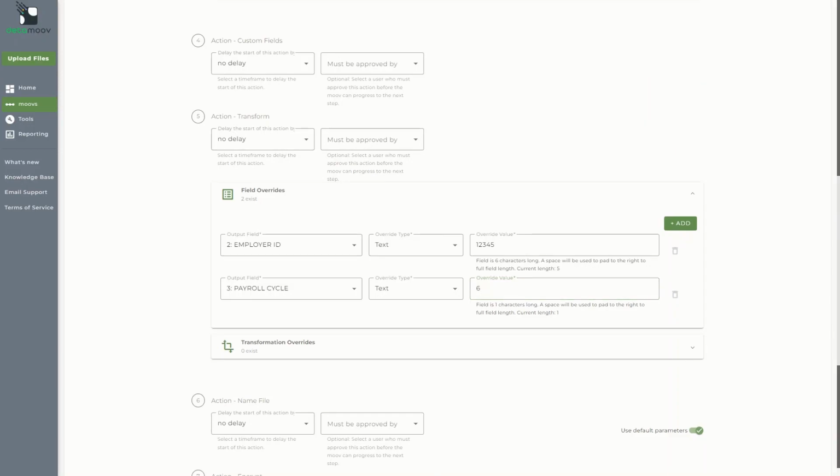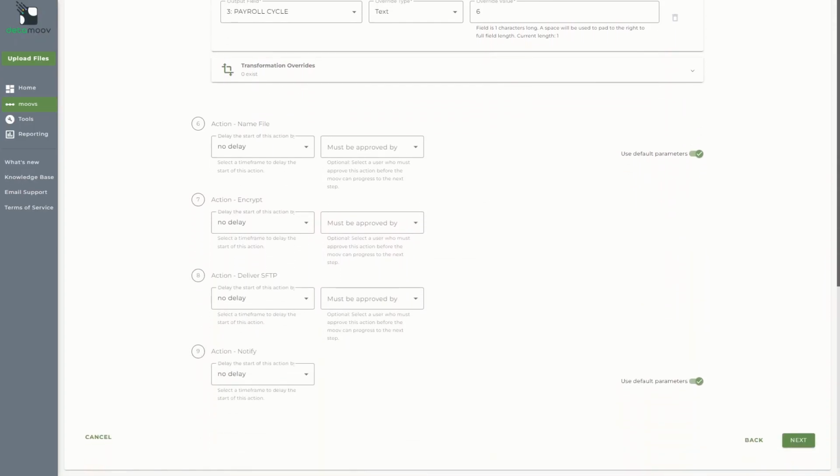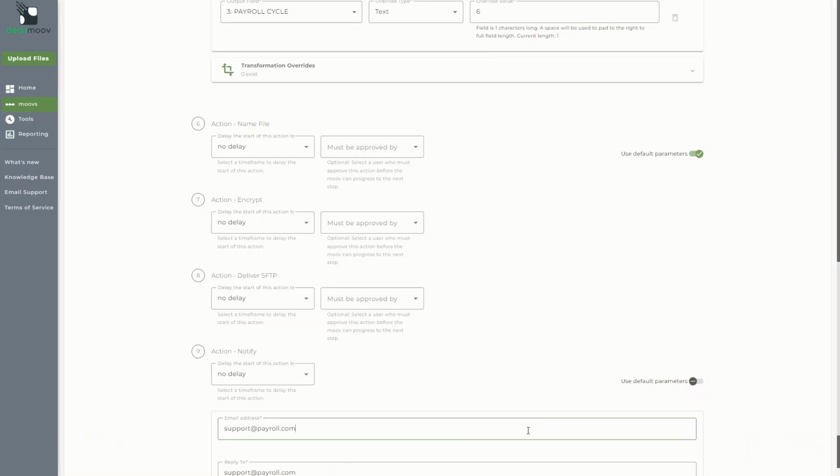Previously, we set up the notification step on the moov level that will send you a notification once retirement data has been sent to Voya. If you would like to include additional recipients specific to the client's configuration, locate the Action Notify step and toggle the Use Default Parameters switch to the off position. Here you can enter in additional email addresses separated by a comma. To complete the configuration, scroll to the bottom of the page and click the Next button.